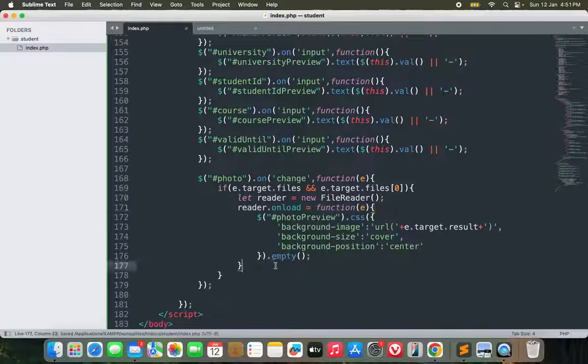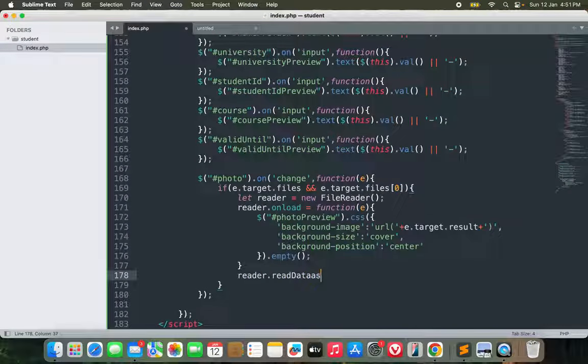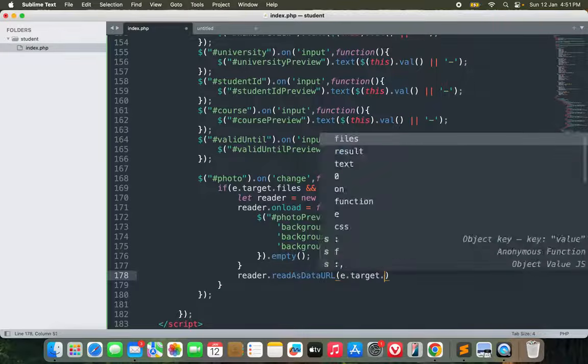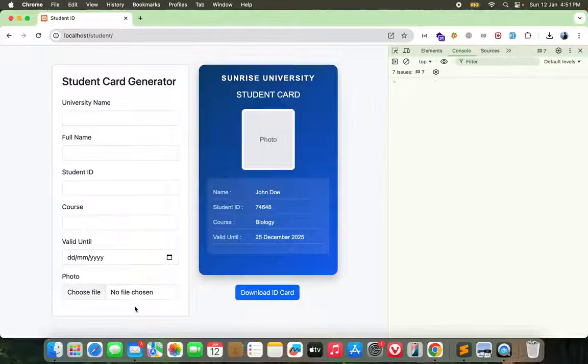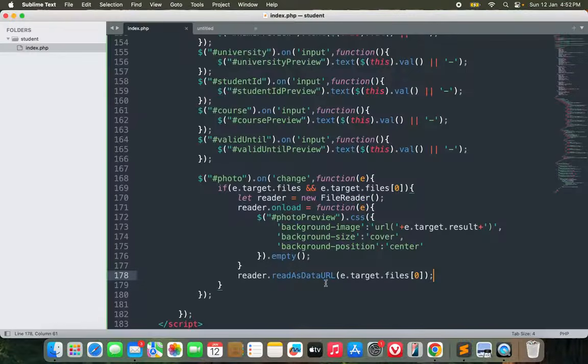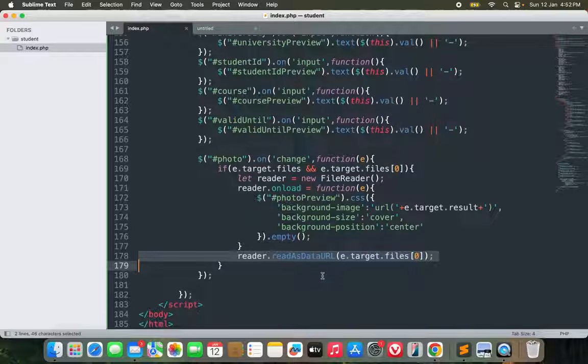Okay, maybe because I need to do reader.readAsDataURL, something like this. e.target.files, the zero index. It should work now. Let's see. Yeah, it's working now. So actually I was missing this line. That's why it didn't work earlier. Okay, this is good.